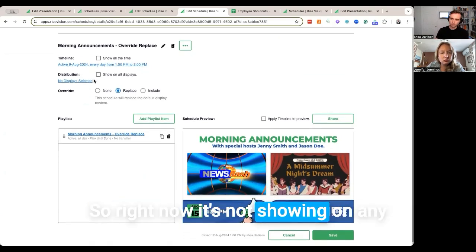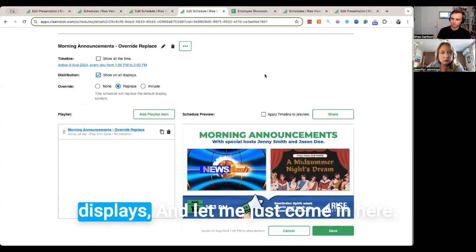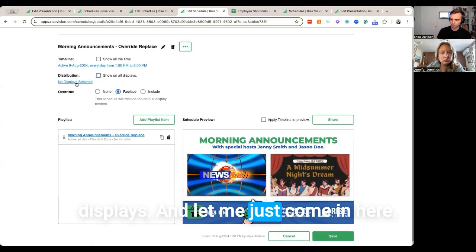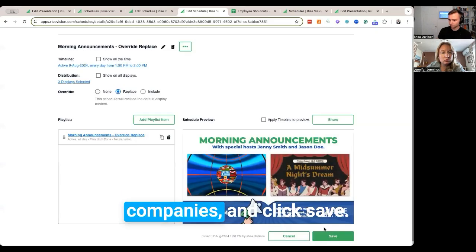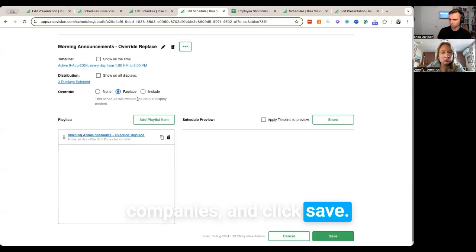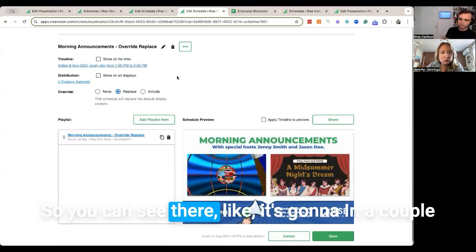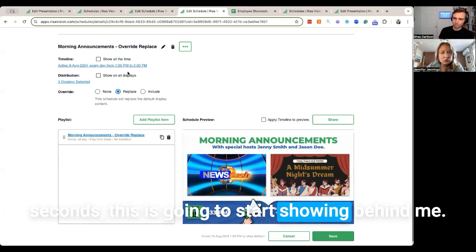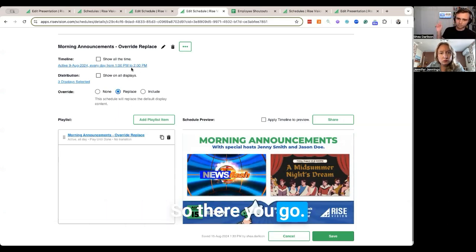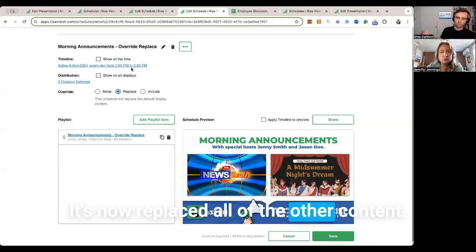So right now it's not showing on any displays, but if I click show on all displays, and let me just come in here, I'll select the displays from all my companies and click save. So you can see there, in a couple seconds, this is going to start showing behind me. So there you go. It's now replaced all of the other content.